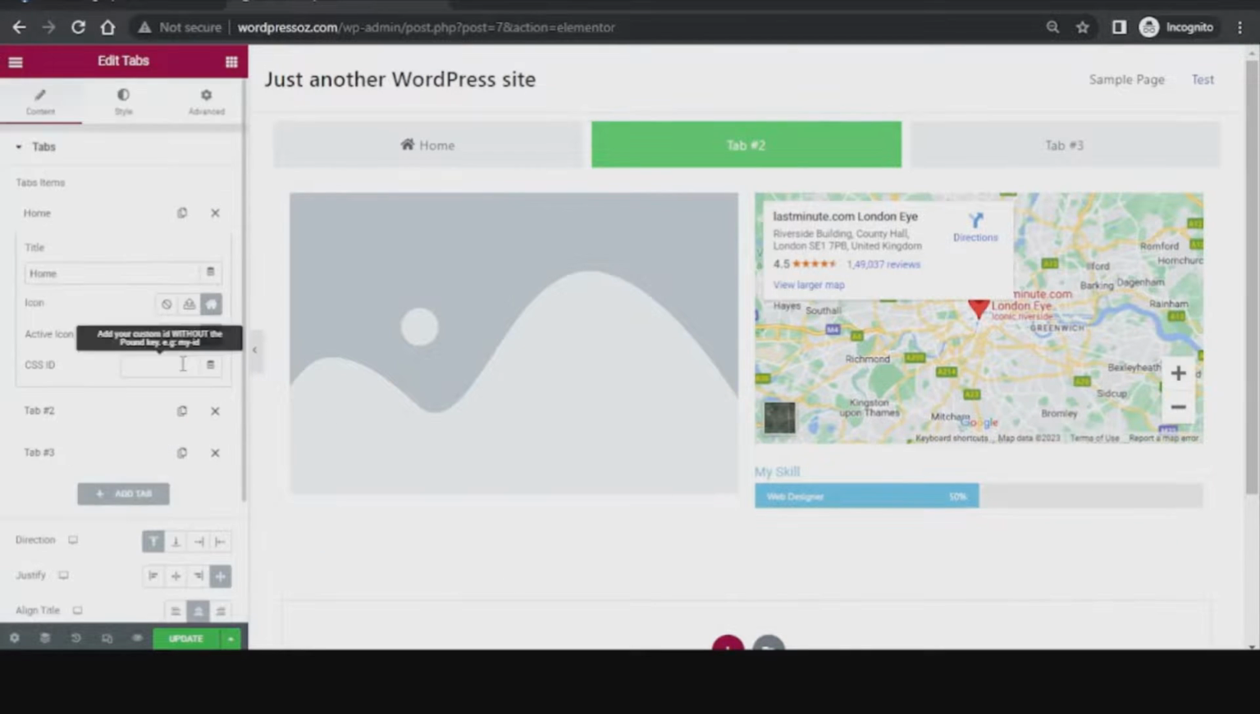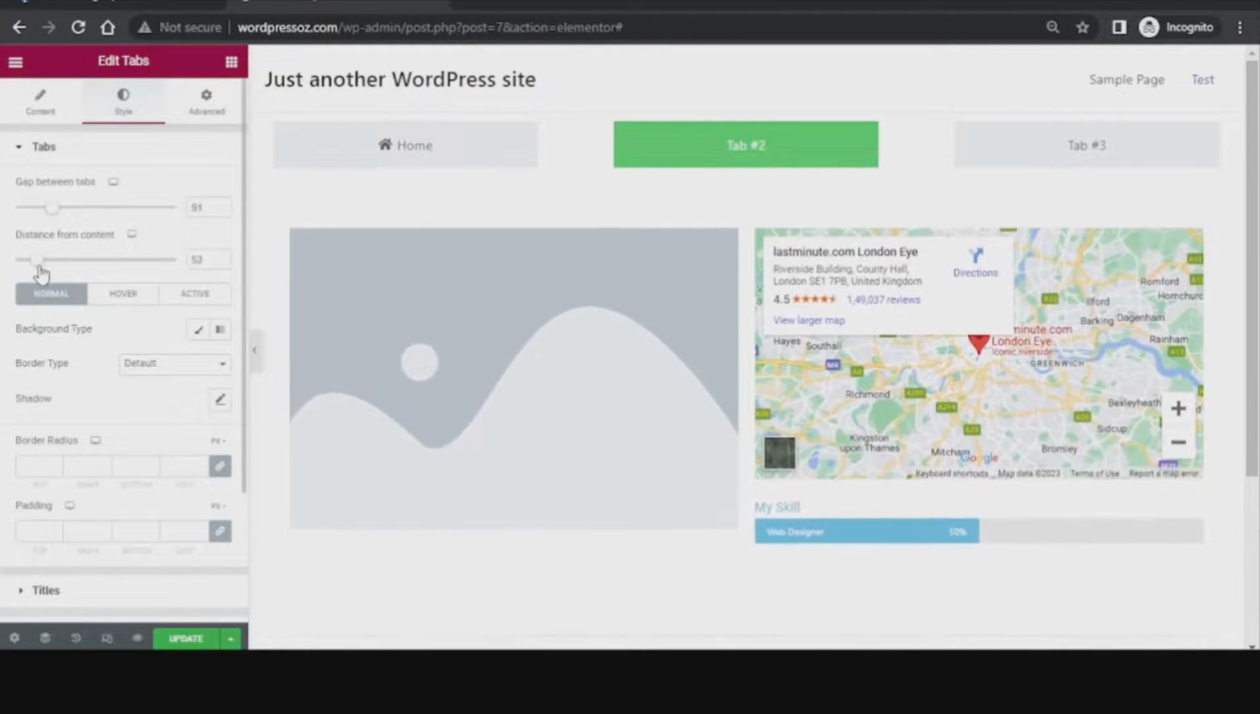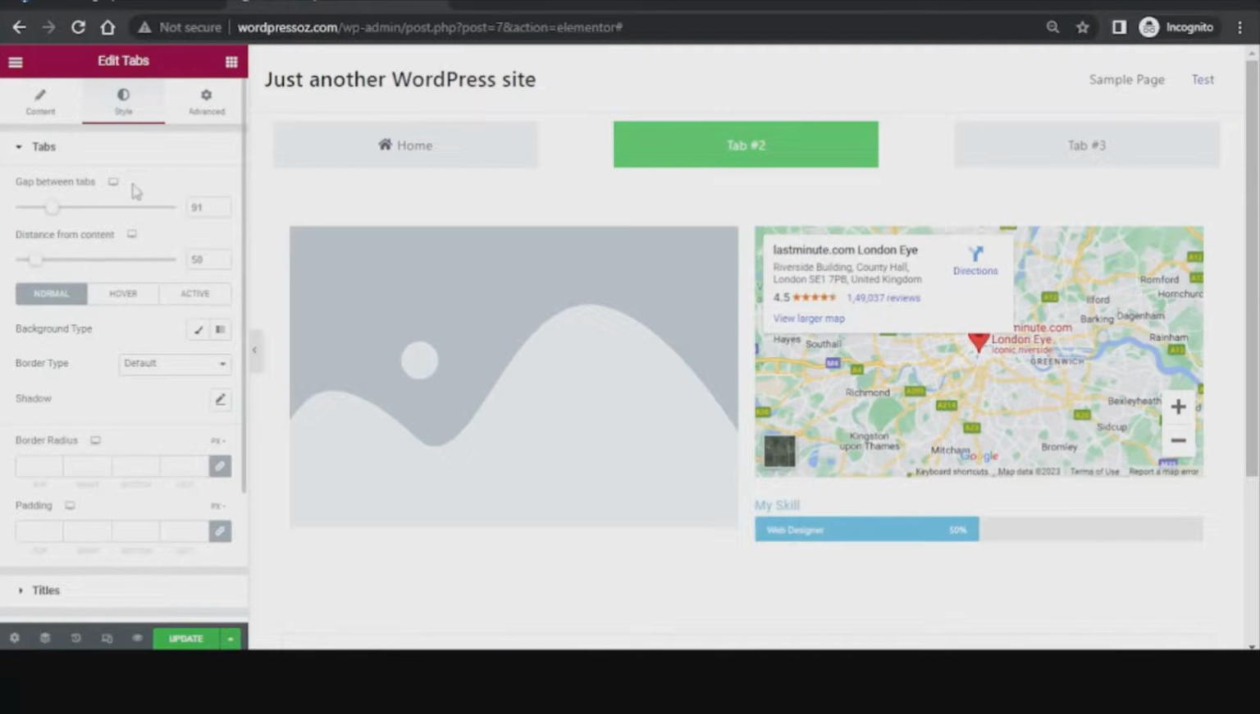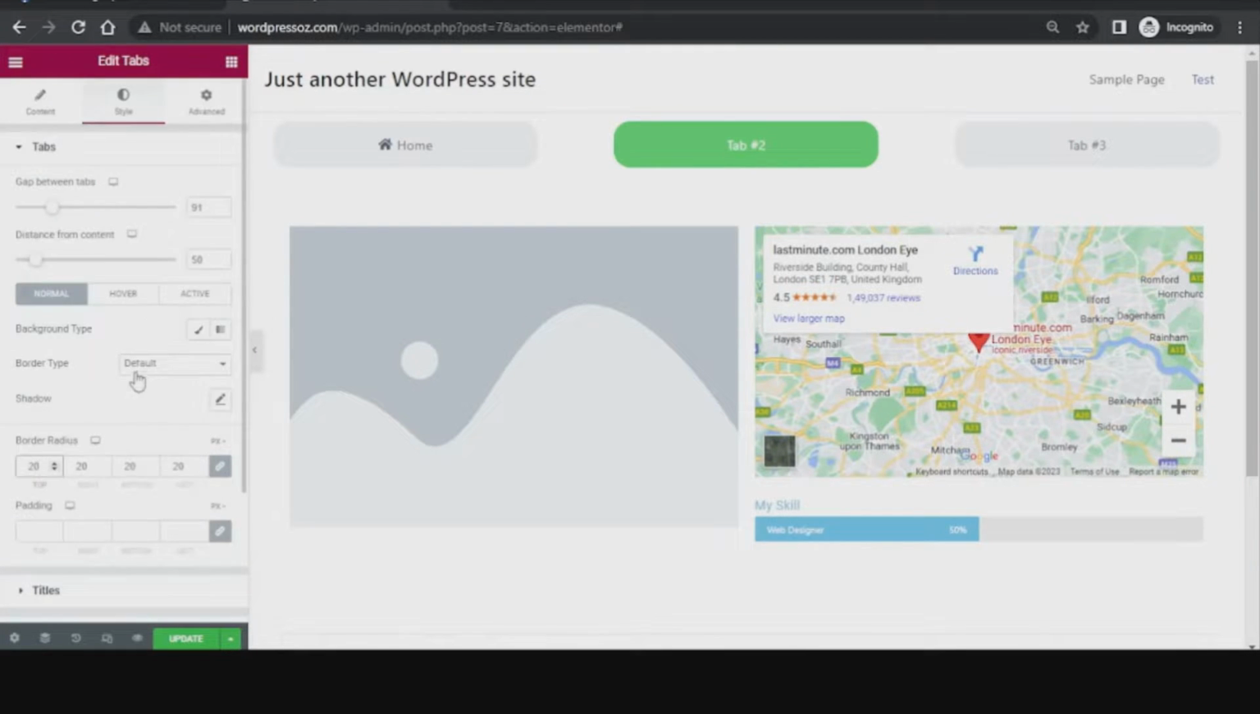Let us now go to the styling for the tabs. Here you get the option to set the gap between the tabs like this, and also the distance from the content. So you can adjust the gap between the tabs and the distance from the content as per your requirement. You can also change the background type, border type, and shadow for the normal, hover, and active tabs as per your requirement. You can have a border of say 20 so that the tabs look circular. You can also have some padding for the tabs.